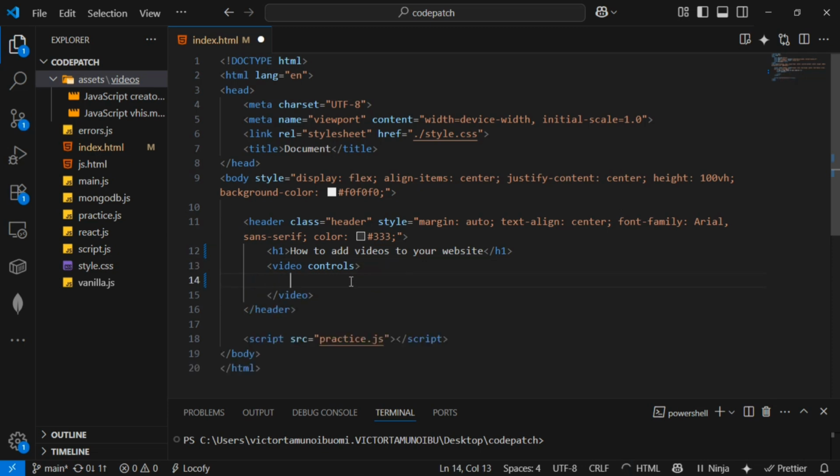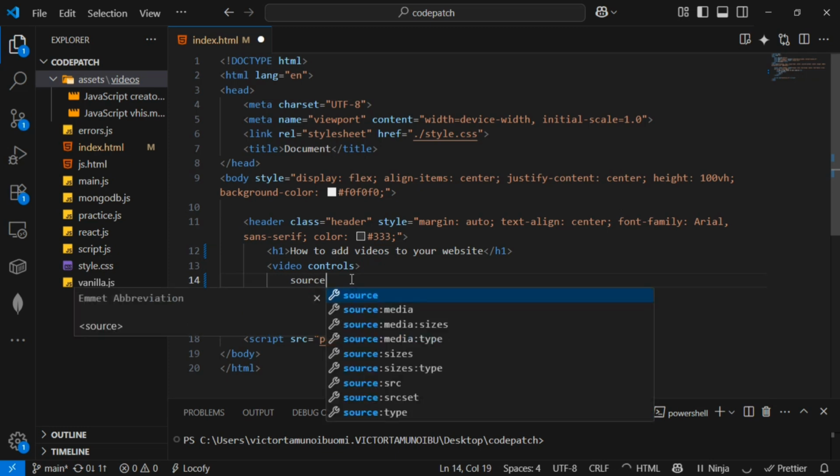After you have your video tag and you have your controls on it, the next thing you want to think about is the source. We just removed our source attribute from our HTML video tag, so how do we then link it? We still have to make use of a source tag. So we are just going to type source, and we have our source here, and then we click OK.